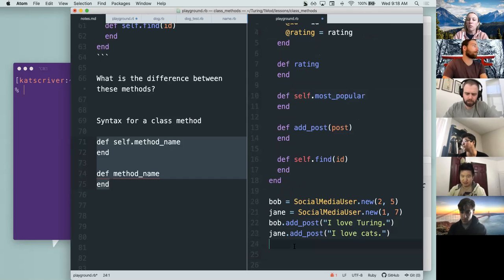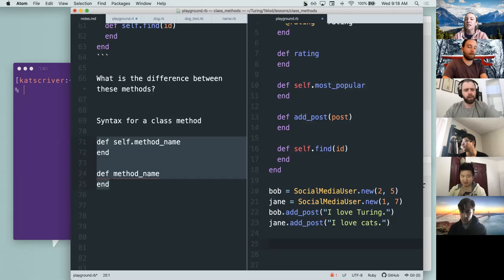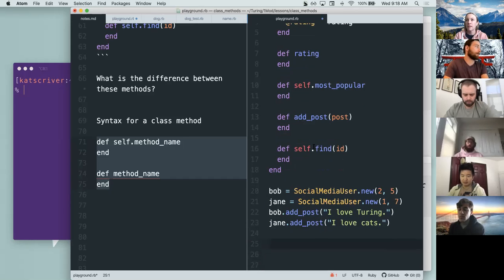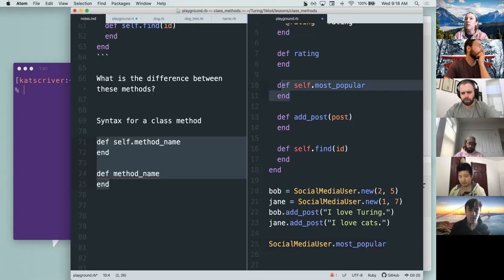So for example, this most popular one, what would be my syntax on line 25? Max, do you have any guesses on what my syntax would be if I wanted to call this most popular method? Sure, I think you would do social media user dot most popular. Yeah, and that is absolutely correct. When I have a class method, that means I am calling it on the class itself. So now we're saying, okay, social media user class, who is the most popular social media user instance that you have?